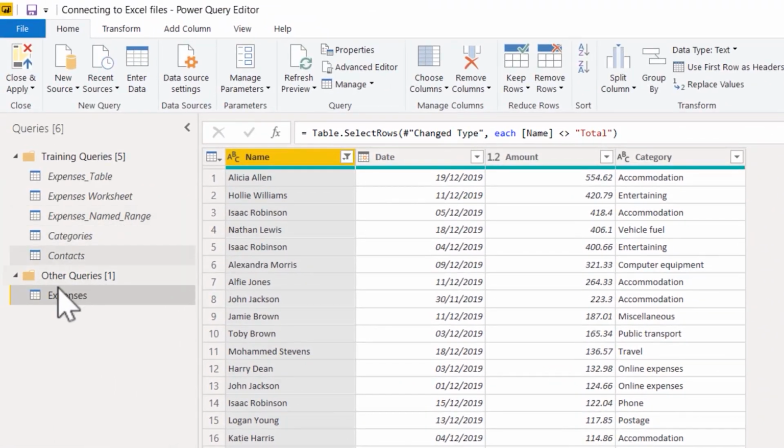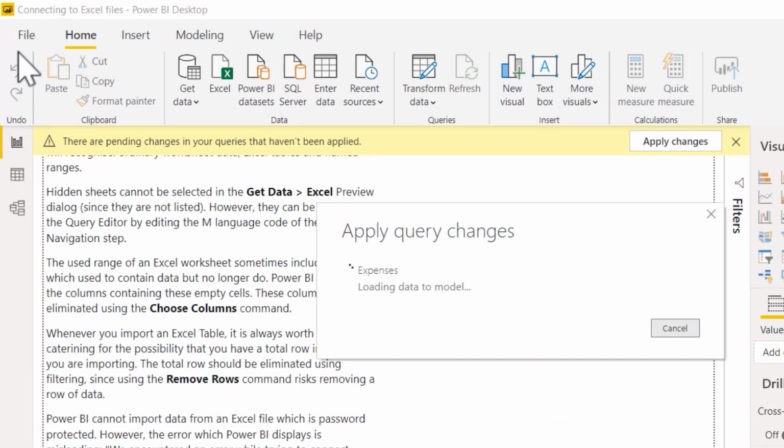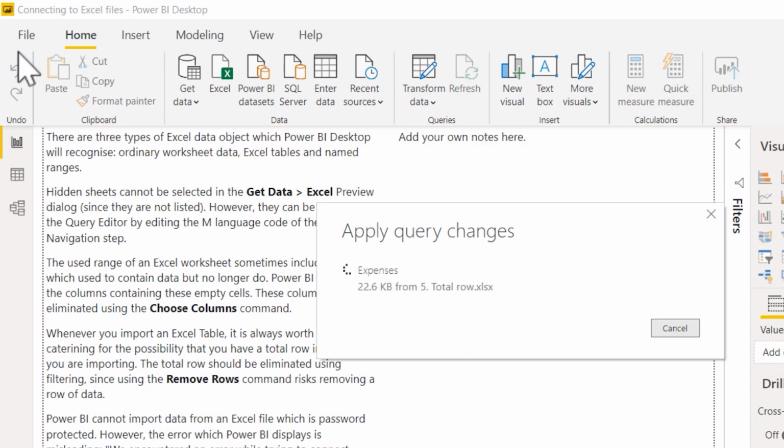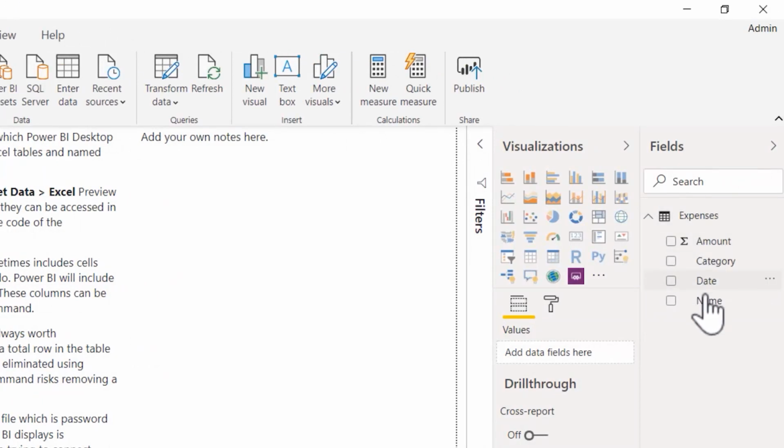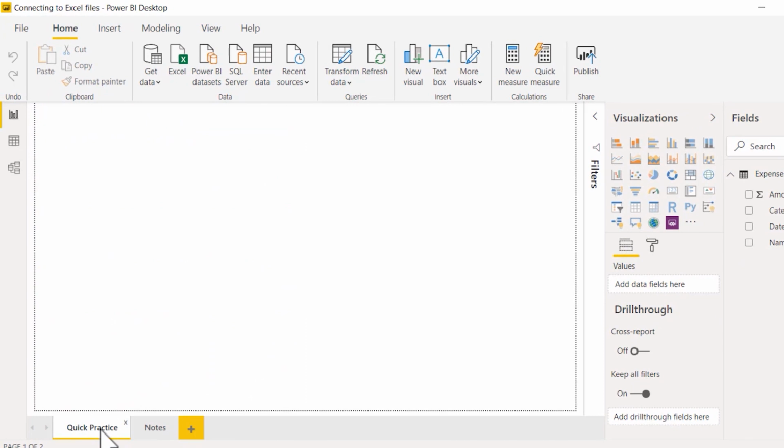Since we'll be using our expenses table in our quick practice session in the next video, we won't disable the load. We'll leave it enabled and click on Close and Apply. And our data is now loaded into the data model, and we can see the expenses table displayed in the Fields pane. So in the next session, we'll have a quick practice session and create a mini report using the expenses data. So let's finish by saving our changes.